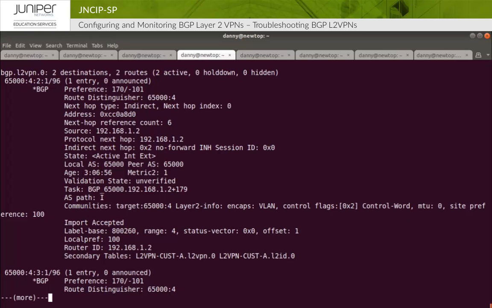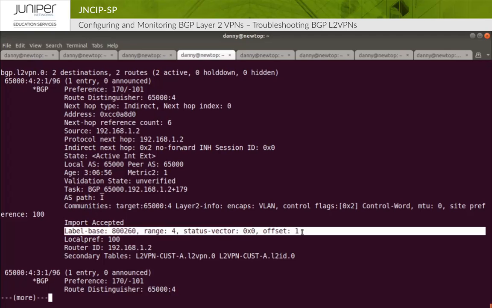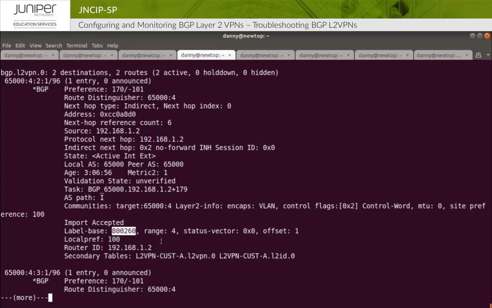As well as carrying information in associated communities, we also have information advertised within the NLRI itself. And this is showing us things like the base MPLS label, the label range, and the label offset that in combination with the site identifier, we can use to calculate the label that will be imposed on traffic that we send to remote devices, and the label that will be present on traffic that's received from remote devices, so that we can forward traffic for this virtual connection.